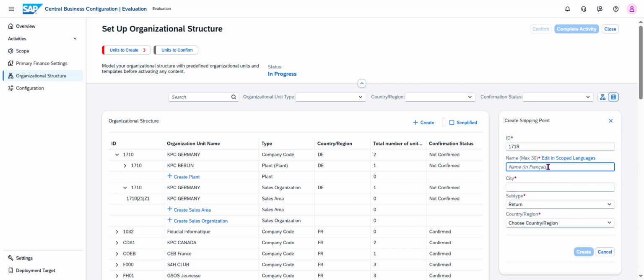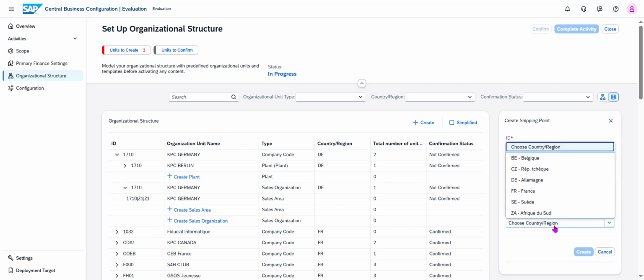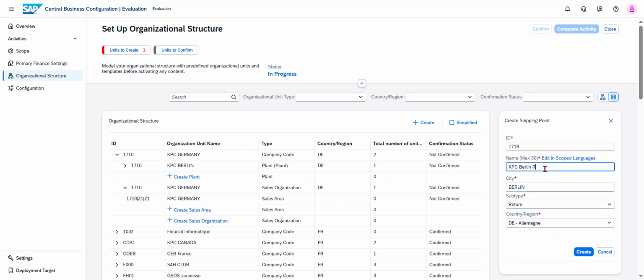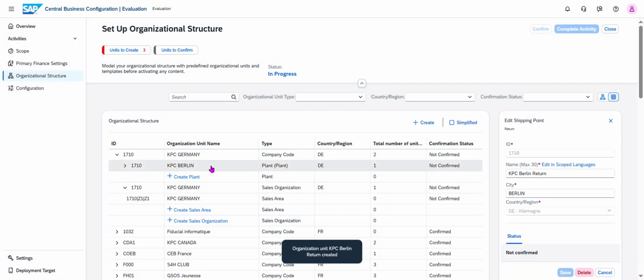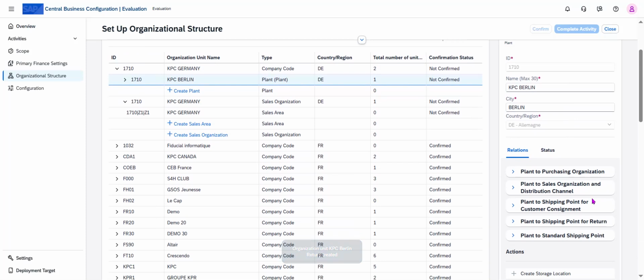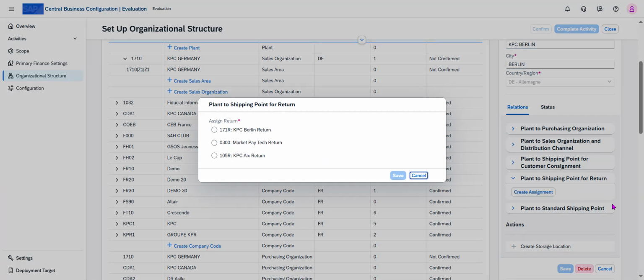KPC Germany, or yeah, KPC Berlin for return. Berlin and Germany. Yeah, that's enough. And I click on create. Okay, I go back in my plant and I display right now plant to shipping point for return. I click on it and okay, I display right now KPC Berlin return. I select it and I click on save.